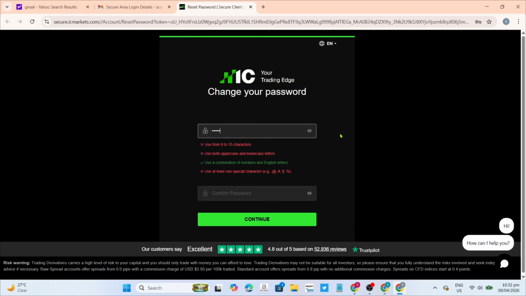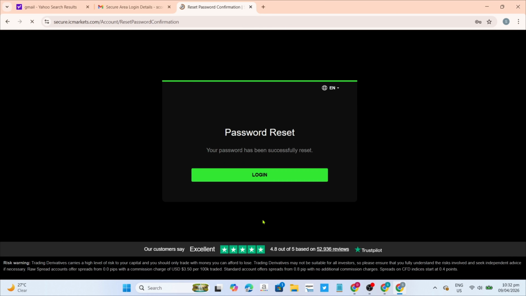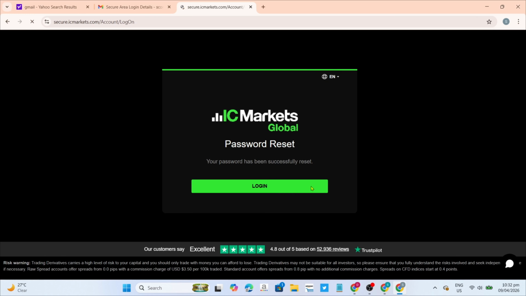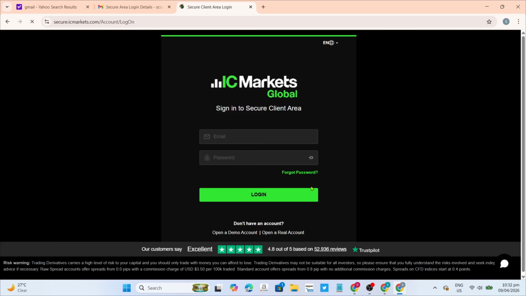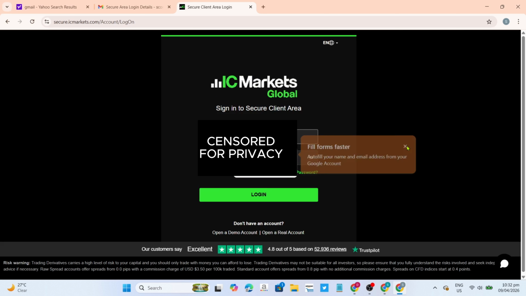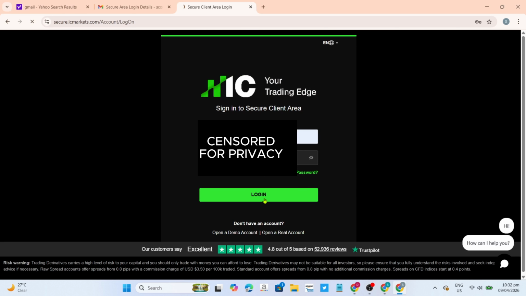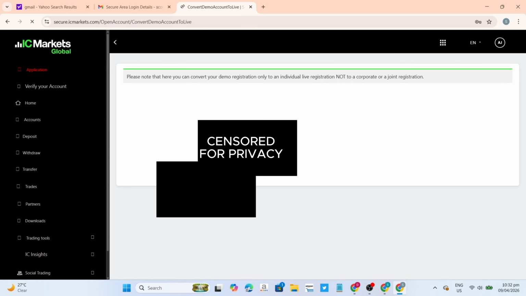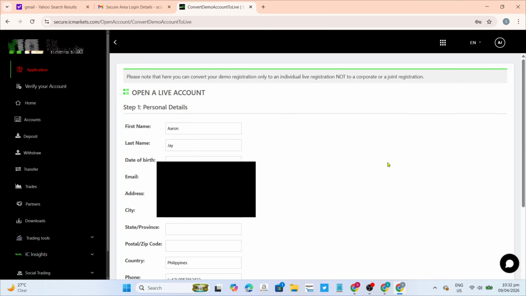And then after that, you can now set your password. Make sure to use a strong password since your account security is very important. And then after that, you can now start logging in to your account. Just enter your account email and password to log in. And then your account will now be logged in.